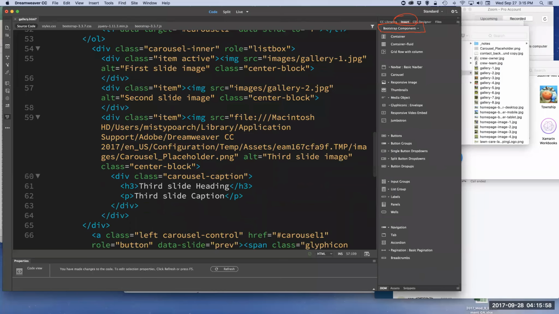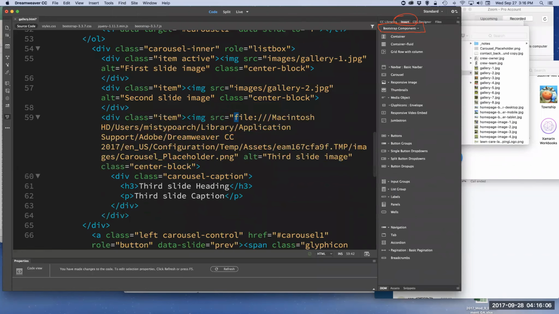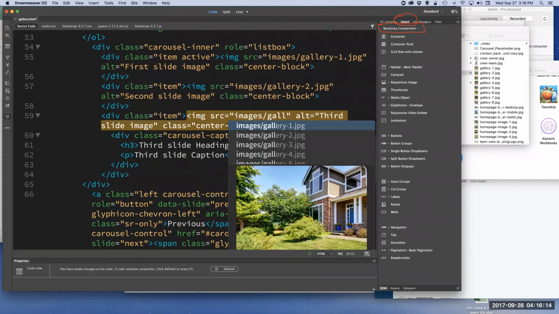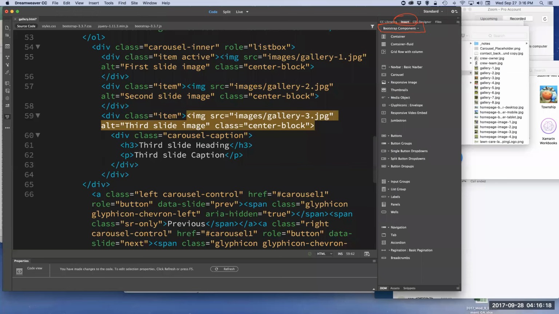And then right under that, you're going to see the div class item tag again, and your image source equals. Delete everything between the quotation marks for that source file. And then type images gallery, and this time we need 3. There's our gallery 3. And then once again, the next div tag you're going to see is the carousel caption. Delete it.